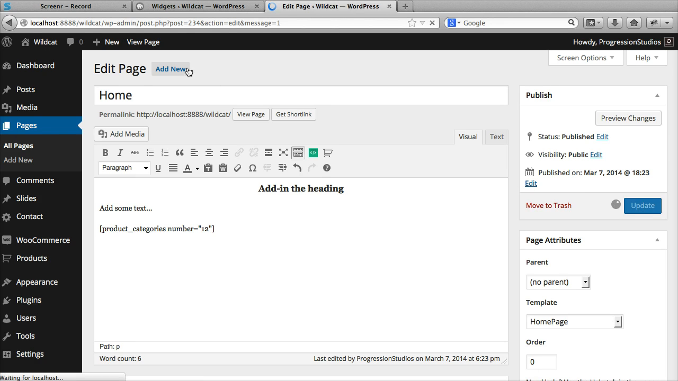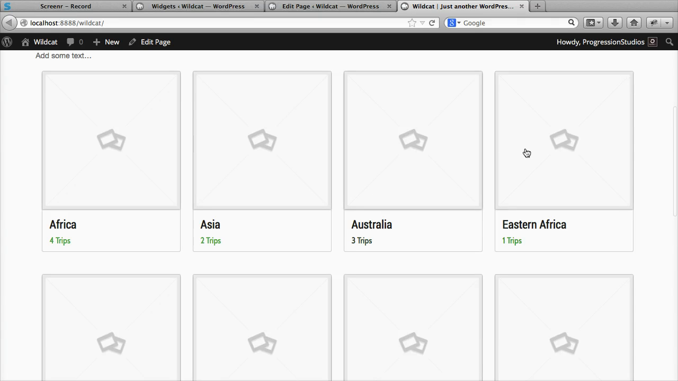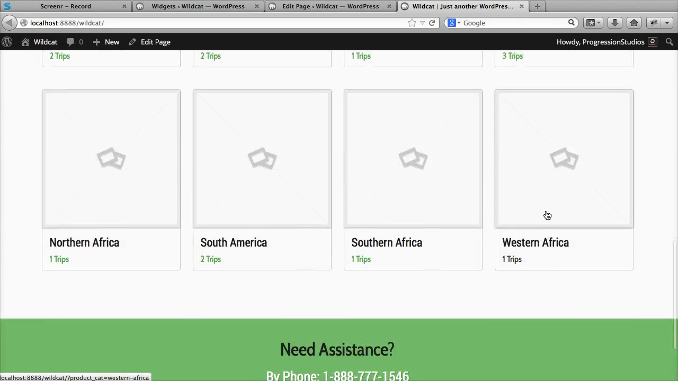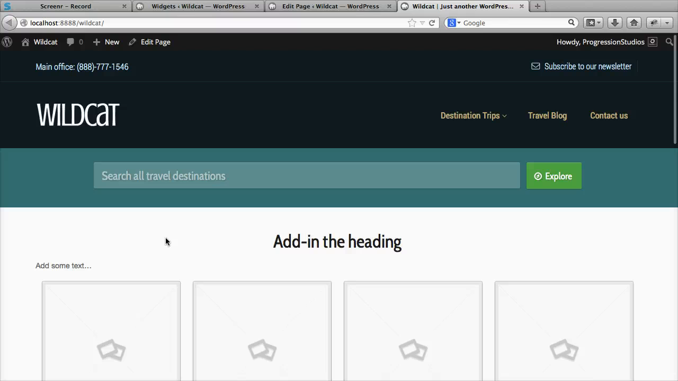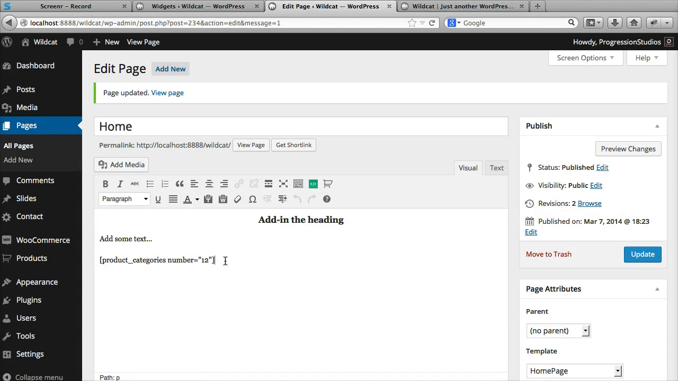And so if you update this, we can view the page, and you'll see it's pulling in all of our categories. And then you can adjust the shortcode. There's a bunch of options. If you look inside the written documentation, you'll see that there's a page that we link to that has all sorts of options. So you can adjust columns, for instance, and all sorts of things like that.